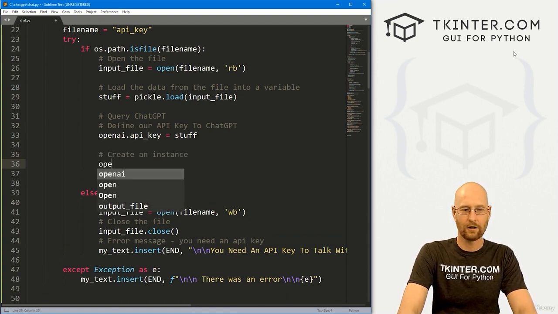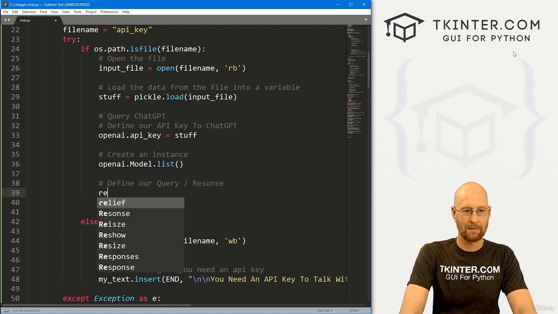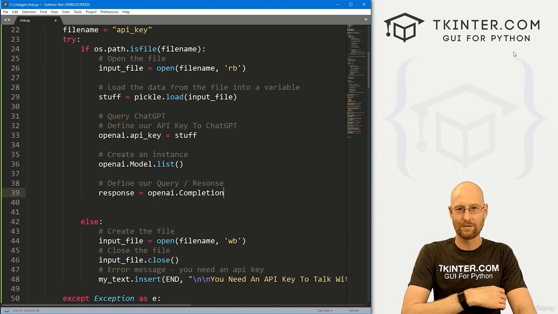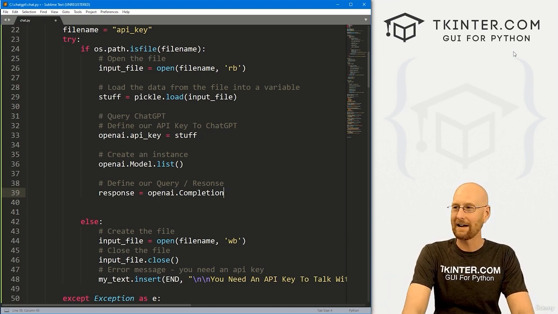And to do that, we just go OpenAI.model.list and then define our, let's say, query or response, something like that. And to do that, I'm going to create a variable called response. But this is going to be an OpenAI.completion. And that's what they call it whenever you send a query and get a result. It's a completion. So OpenAI.completion, and we want to create it.